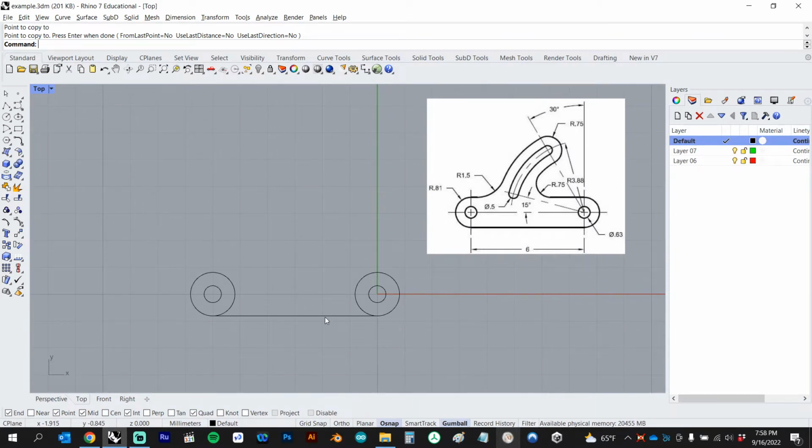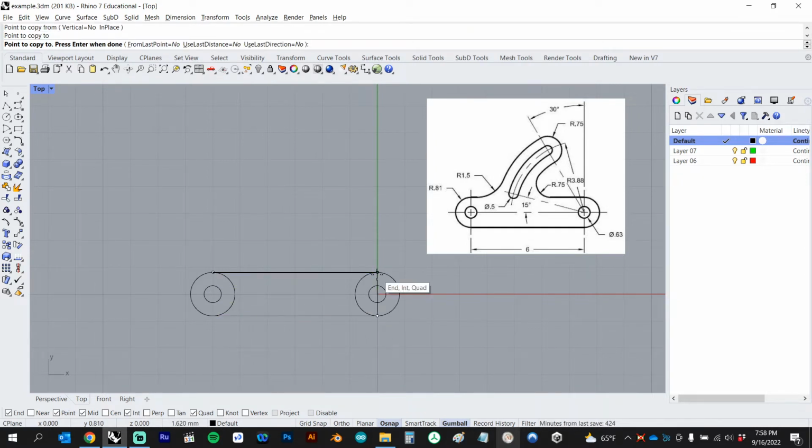You can do the same thing to duplicate this line here. You can press enter to re-enter the copy command, and then you can go up here and move it to the other quad snap and press enter.